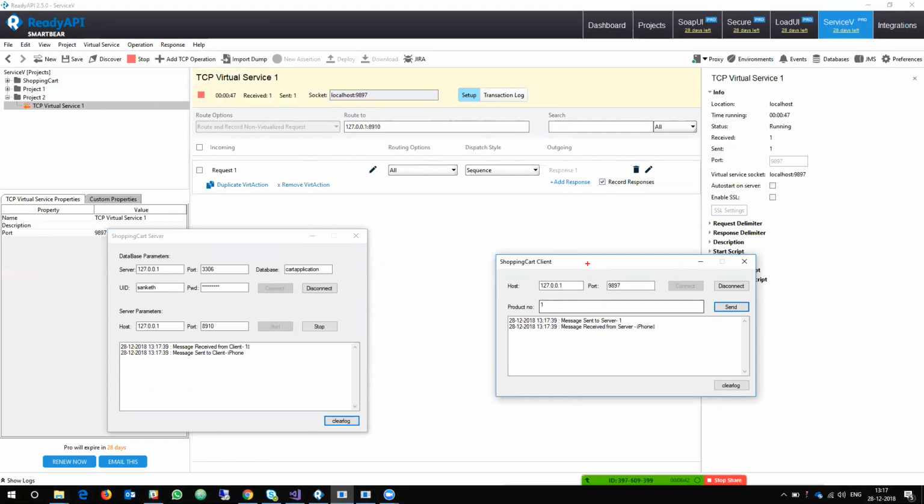So ideally what's happening is the shopping cart sends a request to the server, which is the ReadyAPI server, which in turn sends a request to the shopping cart server. And then the shopping cart server sends a message back to the ReadyAPI or ServiceV Pro server, which in turn sends a message back to the shopping cart client. Okay, so it's kind of working bi-directionally for all.